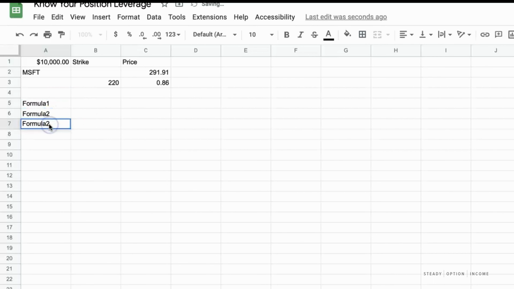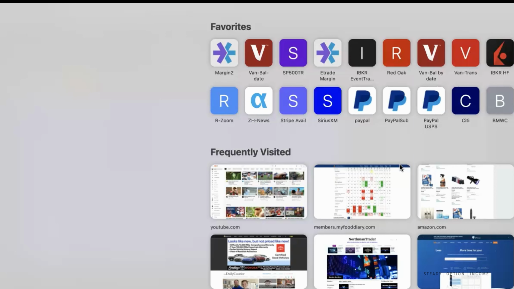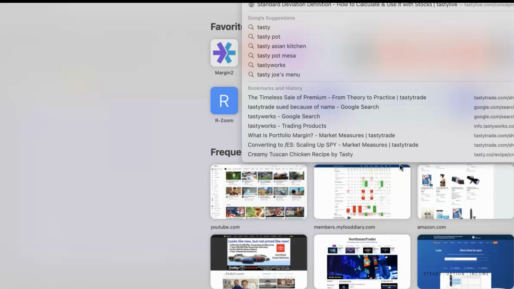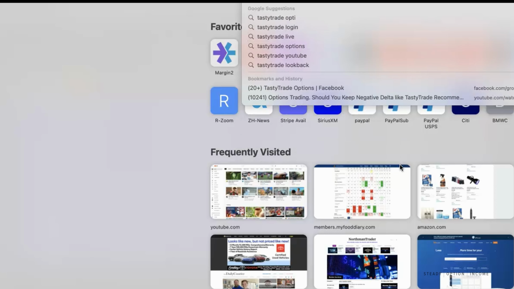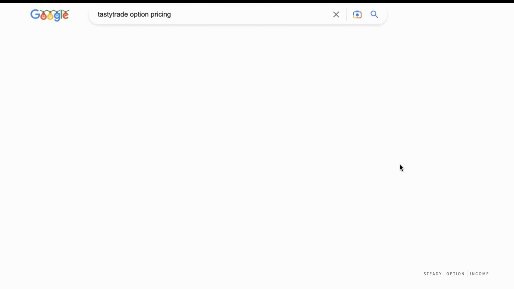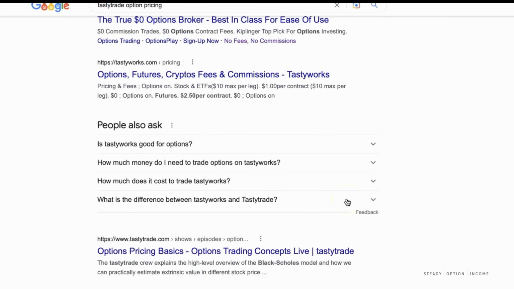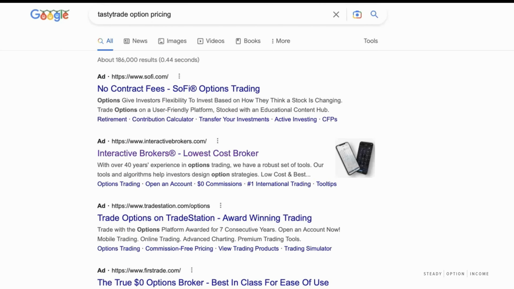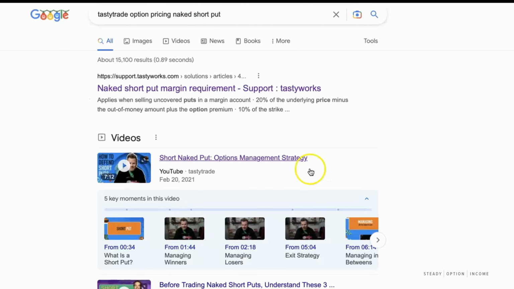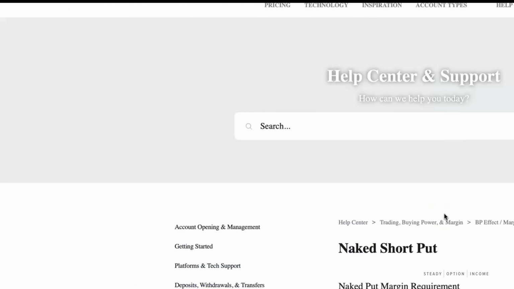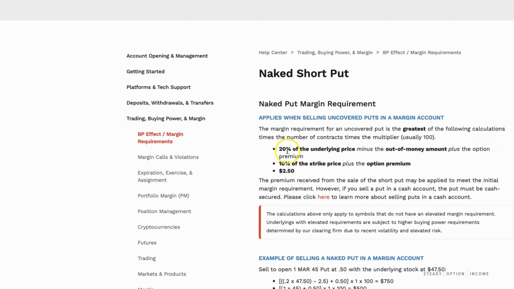So we're going to go and take a look, see if we can find that. Let's just do Tasty Trade, and it's going to be option pricing. And let's take a look. Let's see, I'm going to do naked short put. And this is the one that we want, naked short put margin requirement. Click on this. Okay, so here are the 3 different formulas that are used to calculate. And what you do is take the highest of the 3.